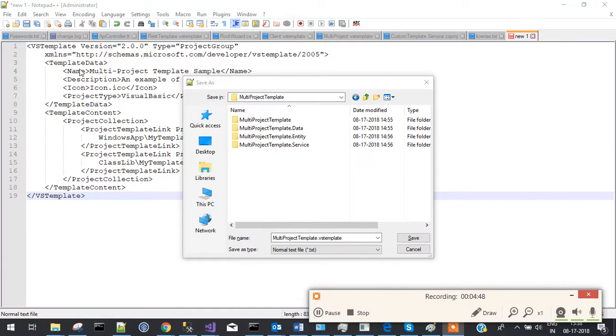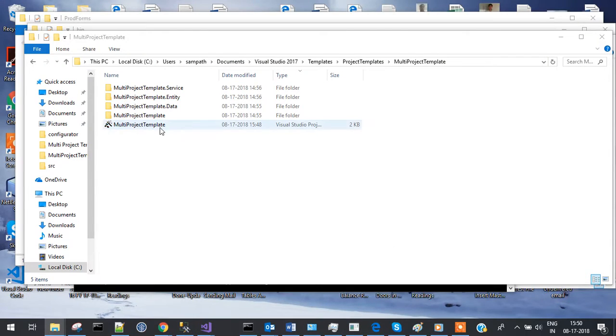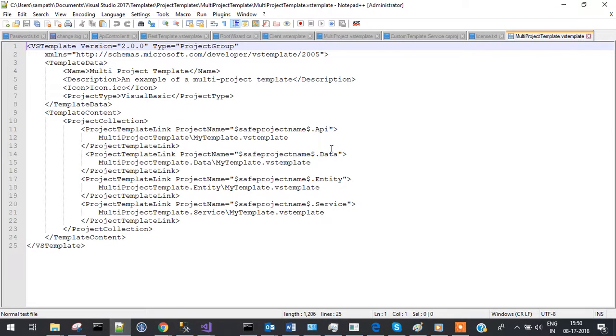I can save that file with whatever name I want, but we need to save it with the extension vstemplate. Here I created a new .vstemplate file, and this should be at root level. If I open this, we can see something like this. I have edited the previously saved structure.